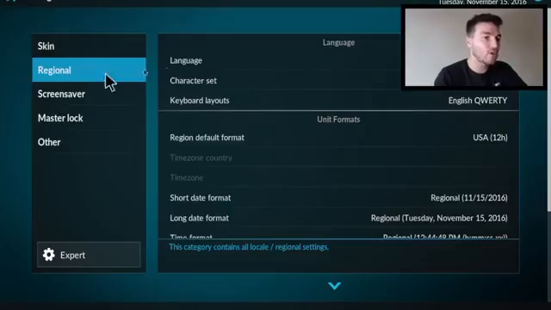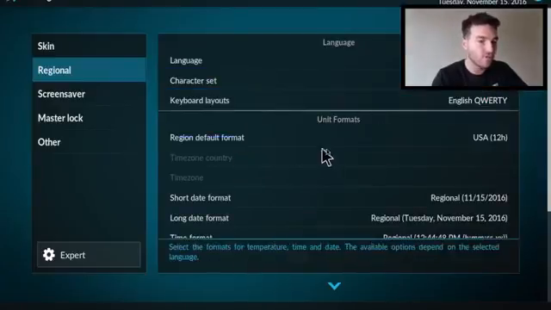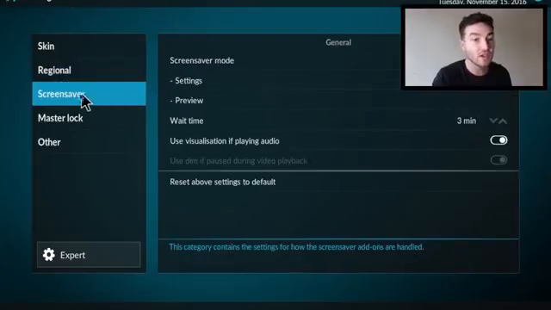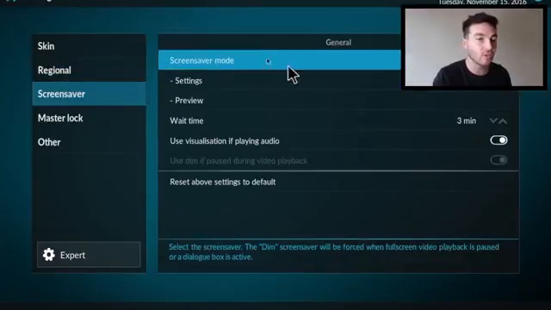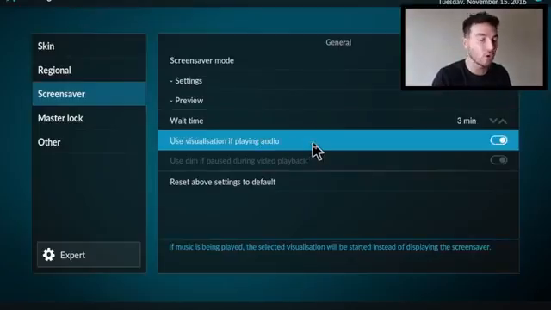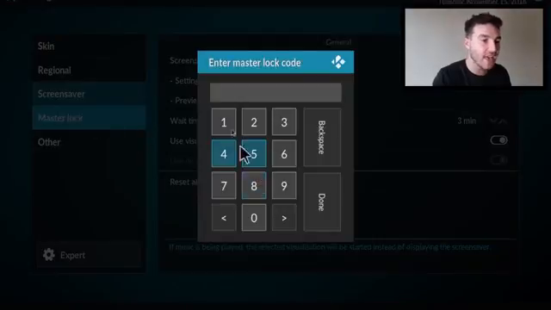Region, also you've got your language, your character sets, keyboard layouts, different time zones, things like that you can change here. You've got screensaver, so again you can change when you want it to screen save, your wait time, visualization if playing audio, for example. Again, you've got your master lock again there.